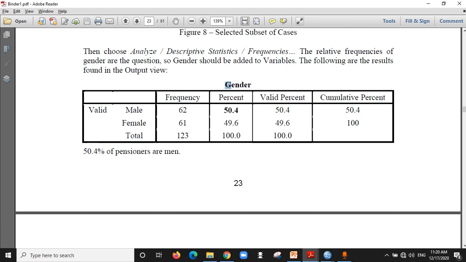Here is the gender variable, and we know from it the males and the females and the percent of each of them and the cumulative percent. So we know that 50.4% of pensioners are men. Okay, so let's turn to the second point of this example.